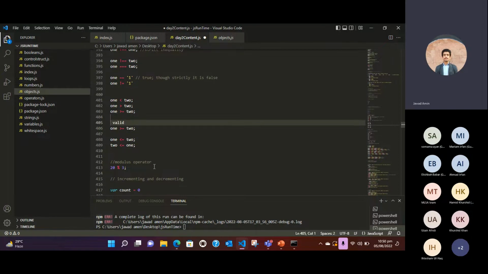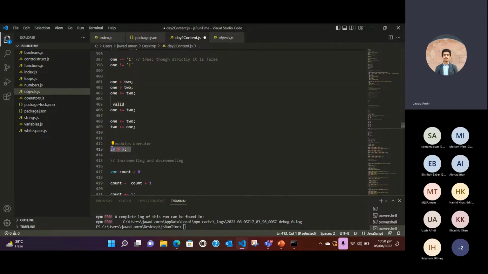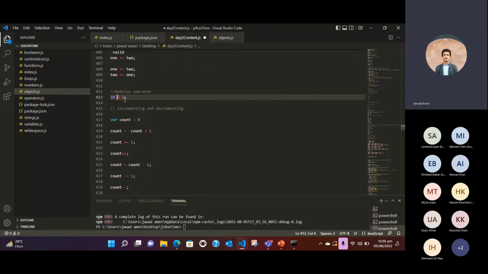Now it's valid for us, right? Modulus operator, what the modulus operator does is it divides 20 by 3, and the remainder is the answer of this expression, right? So the modulus operator returns us the remainder of an operation.